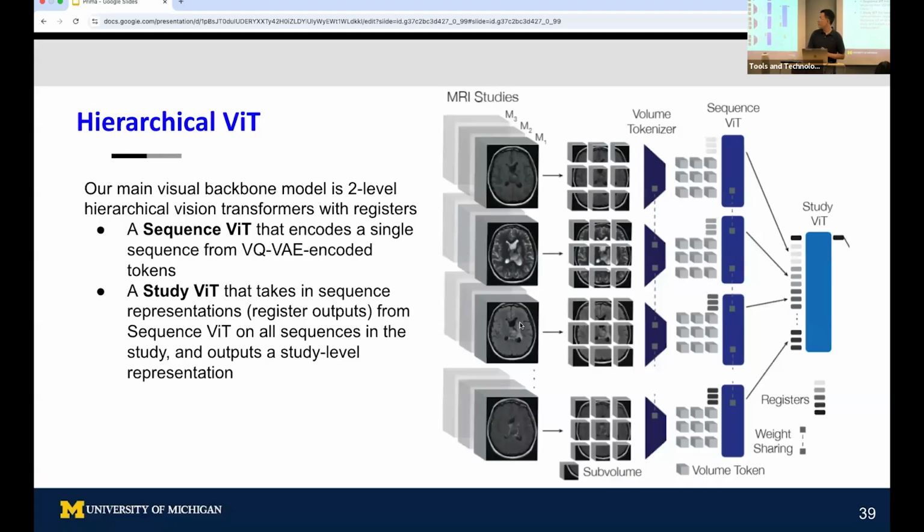Our main visual backbone model is this two-level hierarchical vision transformer with registers. We have a sequence ViT that deals with tokens from each 3D sequence individually, and a study ViT that merges the sequence representations together to form a study-level representation. We start with these raw MRI studies, tokenize them into tokens, and feed them through our VQVAE compression to end up with the compressed tokens. Then we feed all the tokens within each individual 3D sequence into our sequence ViT with these additional registers included, and we do that for every single sequence.